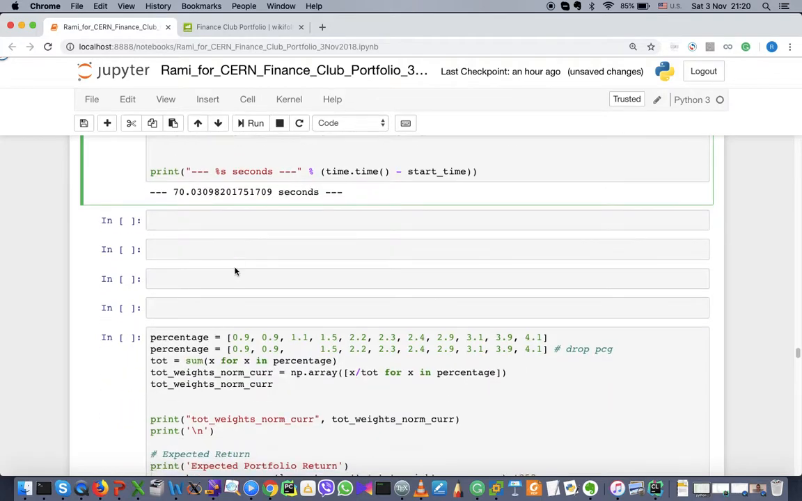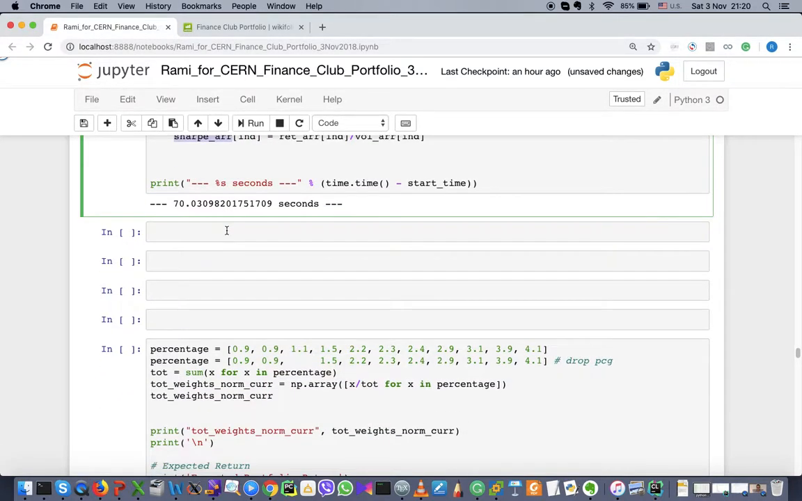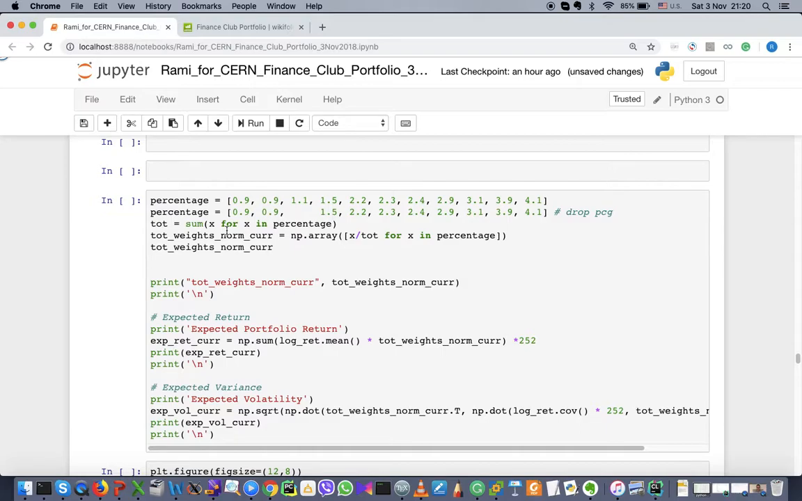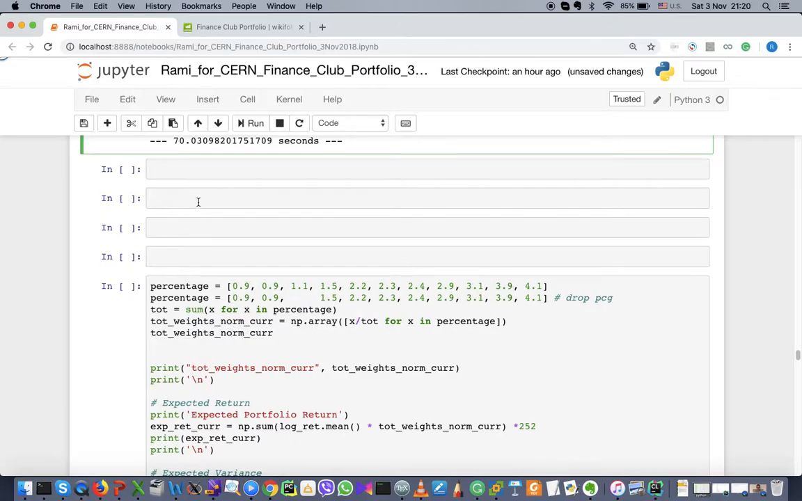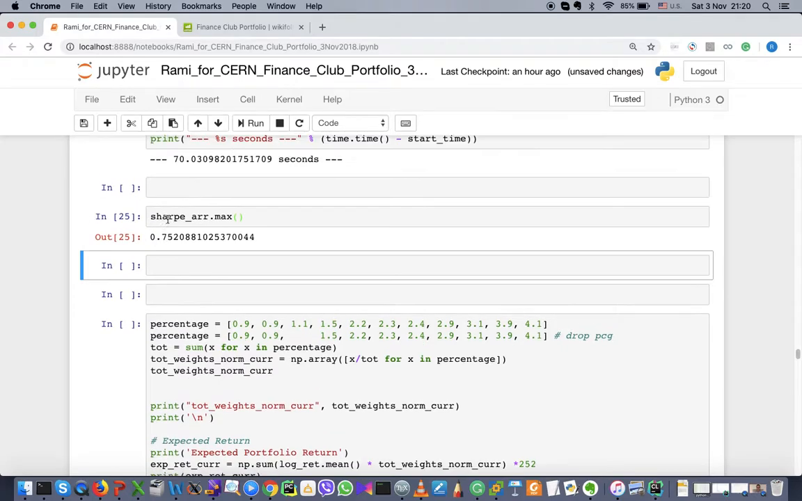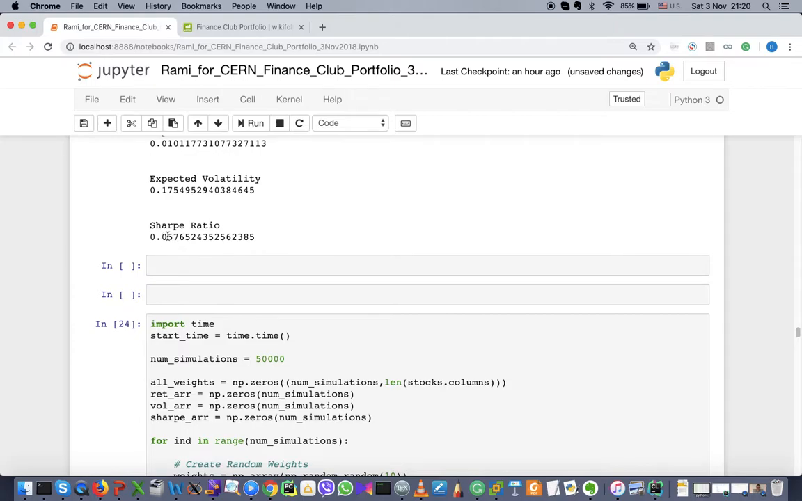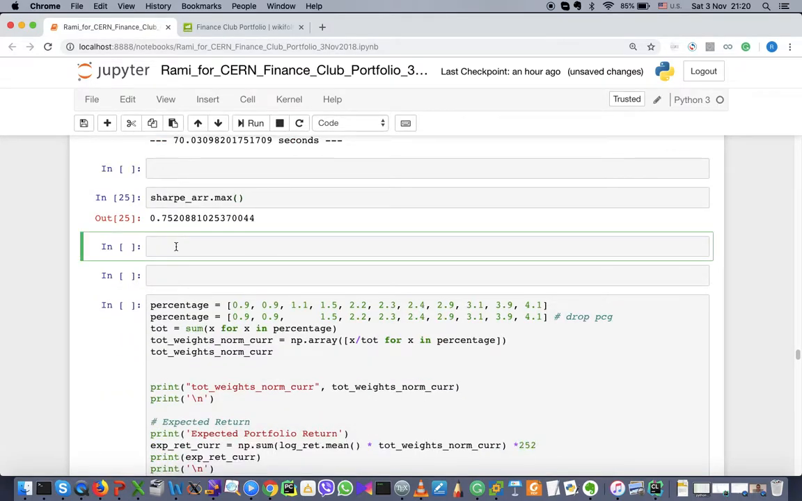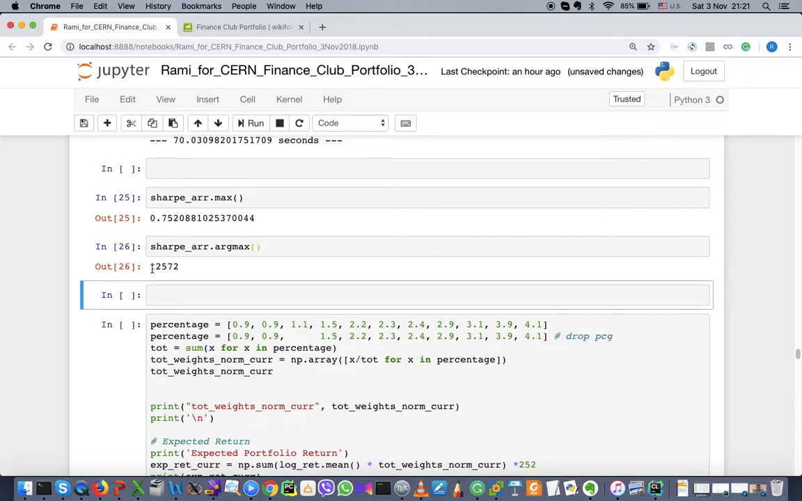So you see we are done. 70 seconds passed, and we have our array of Sharpe ratios, and we will look at it in a second. But before we go on, I would like to look at the Sharpe array max value, like what is the highest Sharpe ratio that we had in those 50k simulations. And you see it's 0.75, way better than just one single random guess. Now, where is it located in our array? For this we will use argmax, and you see it was the 12,572nd simulation that led to this nice Sharpe ratio.